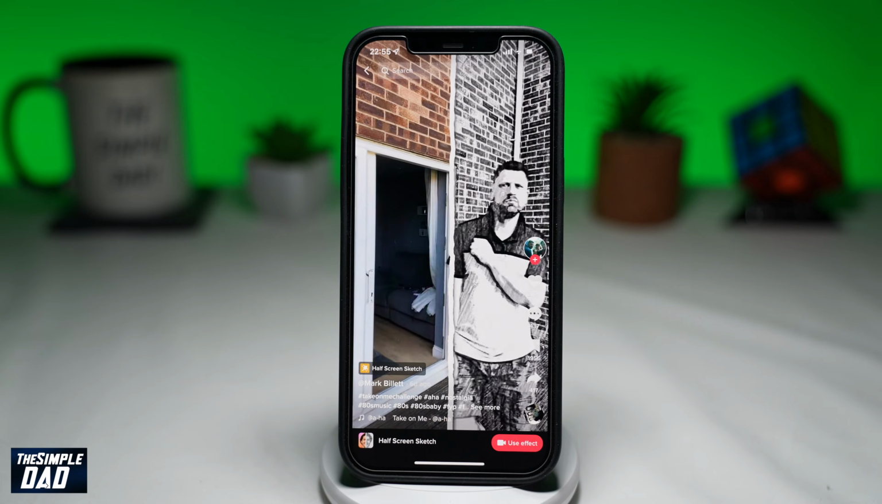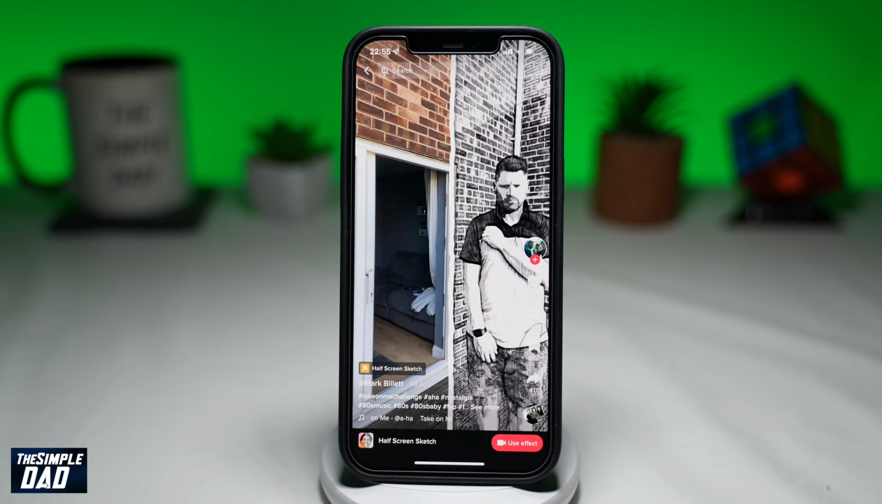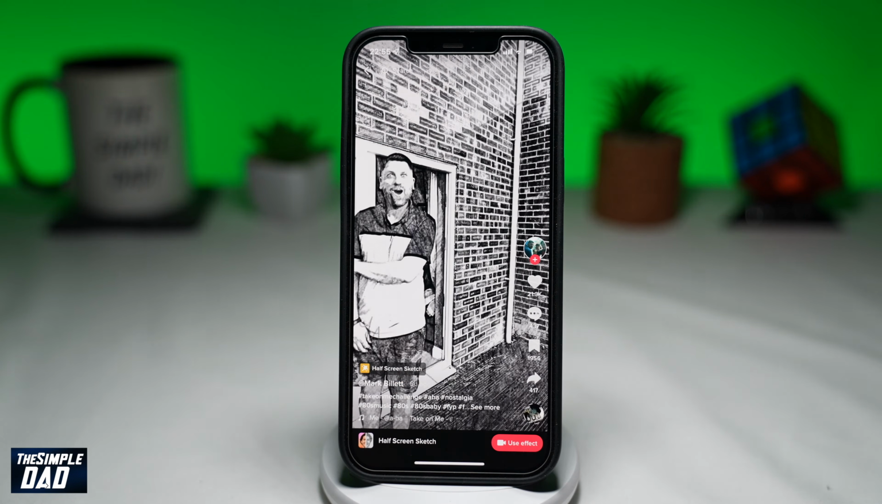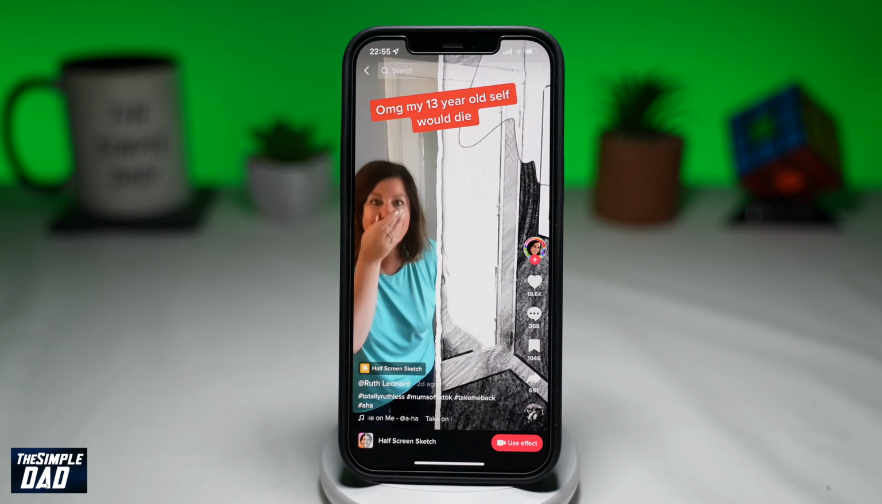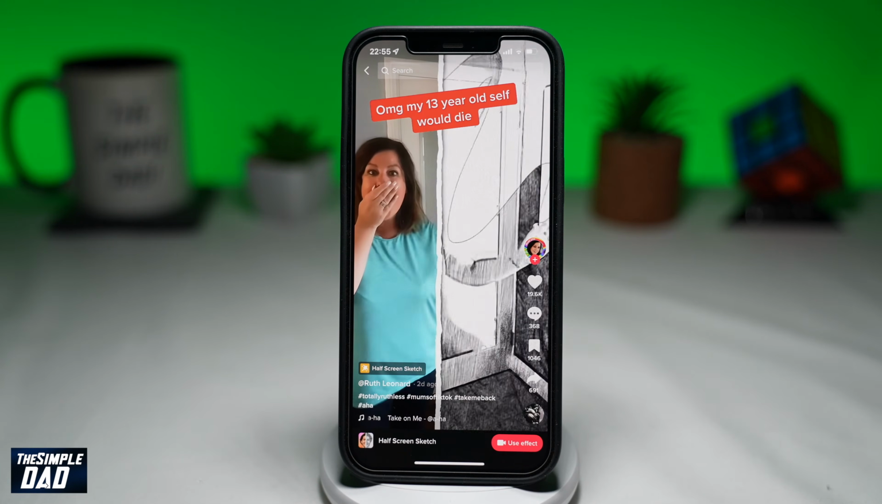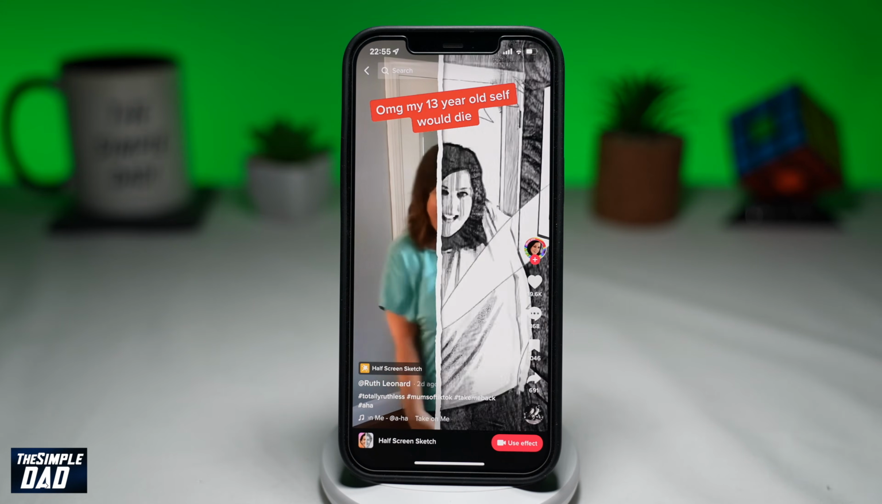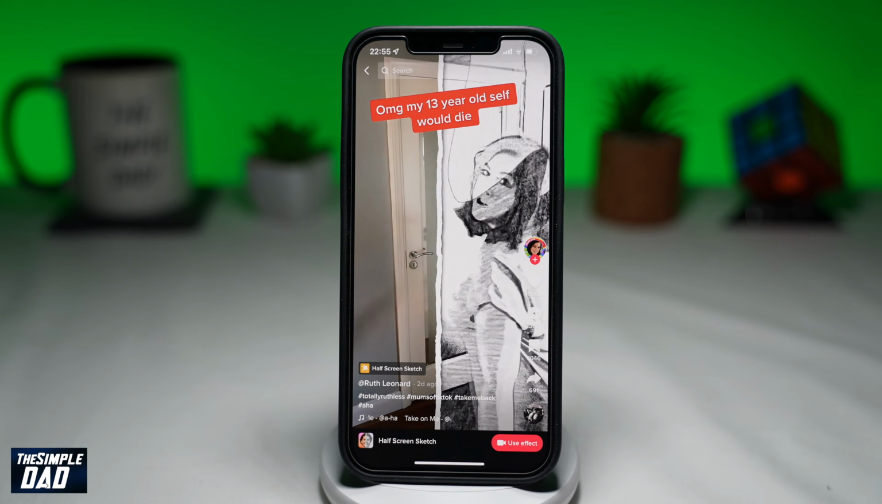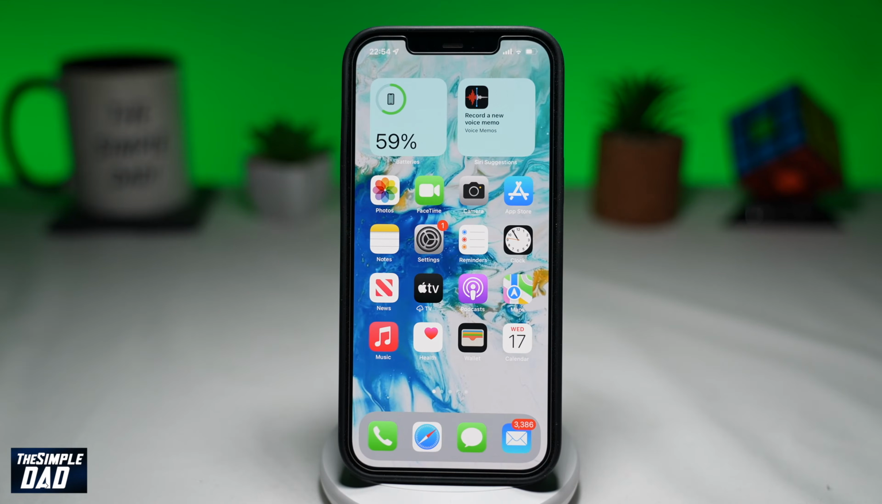So ever wonder what it would be like to film an 80s style music video? Well, here's how to star in an MTV production with this cool effect on TikTok. So this TikTok effect gives you the ability to record half in real life while the other half in a cartoon sketch, something similar to the music video Take On Me. So let me show you how to use this effect.